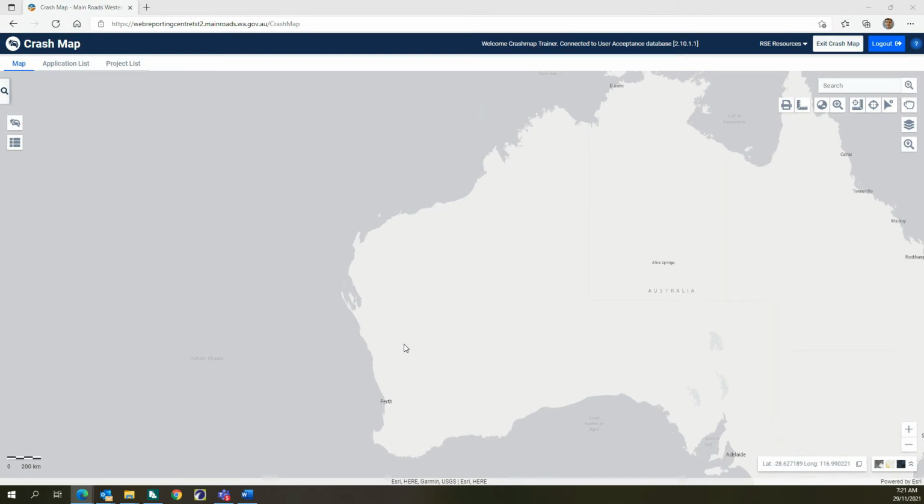Welcome to CrashMap Video Tutorial 7, Crash-Based Black Spot Applications. This tutorial provides an example to step you through the process of creating a crash-based black spot application.